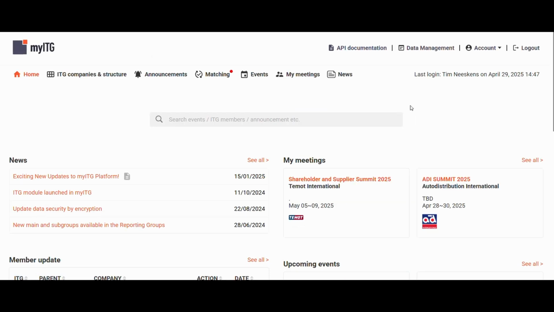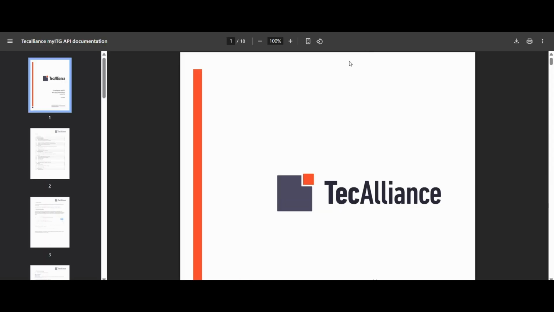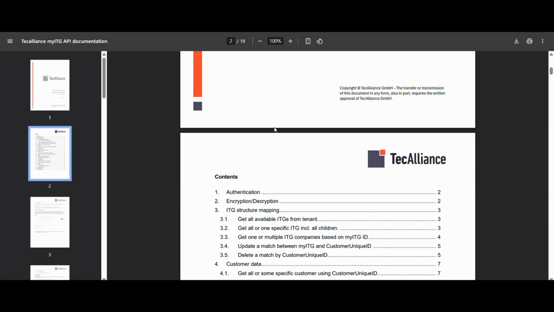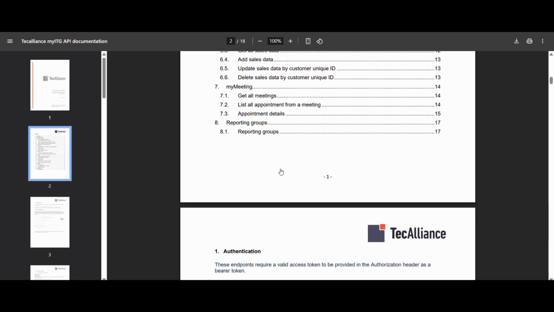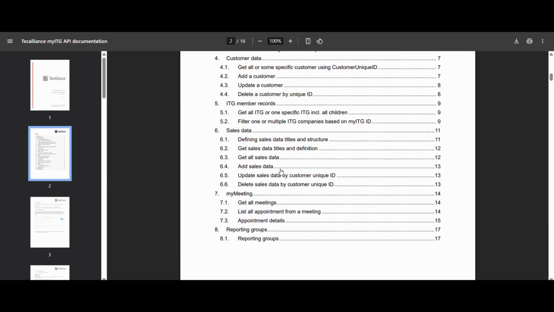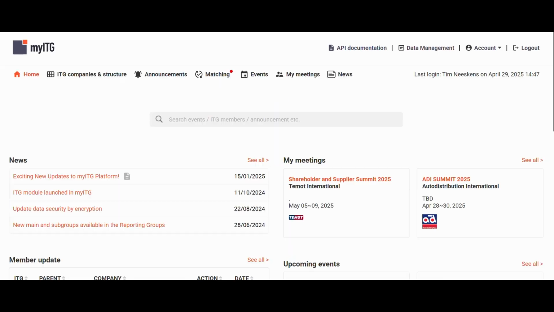The next topic is API documentation for everyone who would like to connect their systems with myITG. The documentation about the API is all in this tab. Here you will find a PDF document with a description of how to connect the API with your system and how to feed your system with information from myITG.